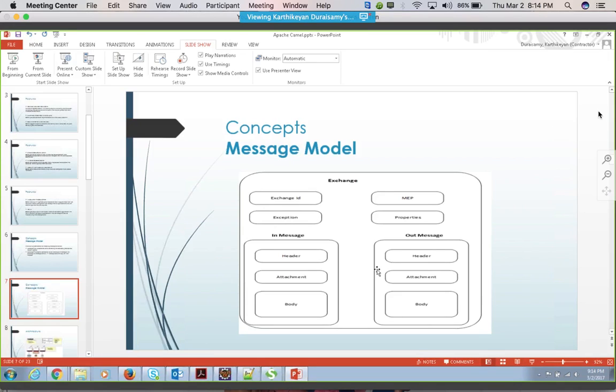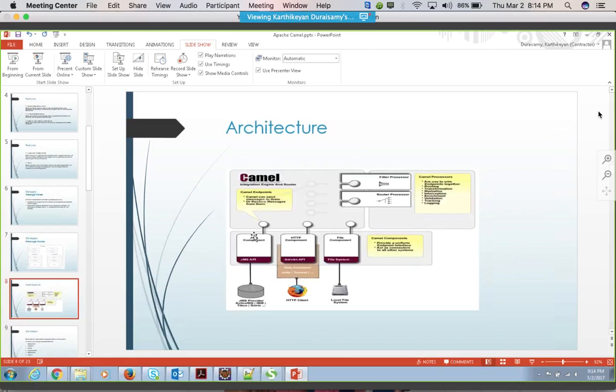Apart from that, there is one more flag which can be enabled in a message, that is the fault flag. I'll cover what the fault flag is in error handling. This is the message model which Camel is using. Next, let me move on to architecture.